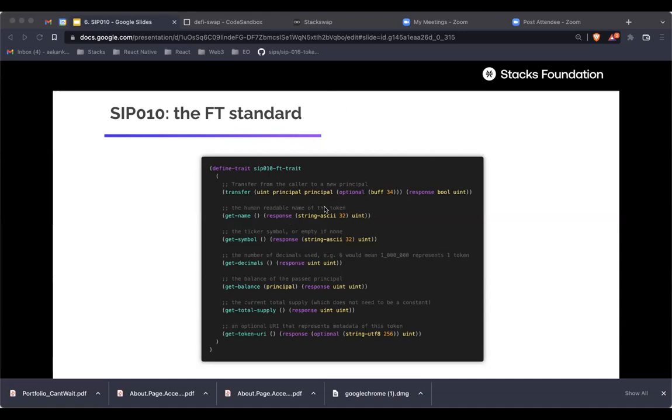Then we have get-balance. This read-only function returns the token balance for a provided principal. You are providing a principal as an argument, so you can get the balance of that token for the principal that you have passed. And it would return the response as an unsigned integer, the balance amount of that principal.